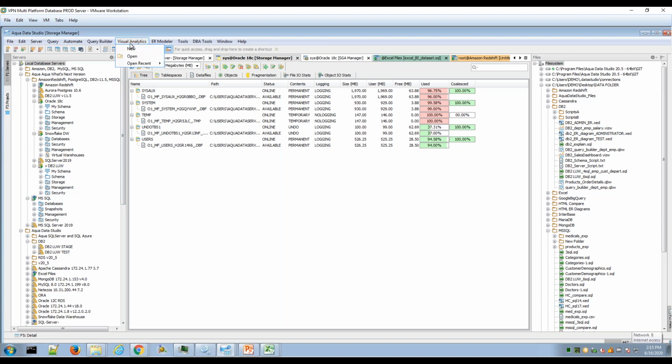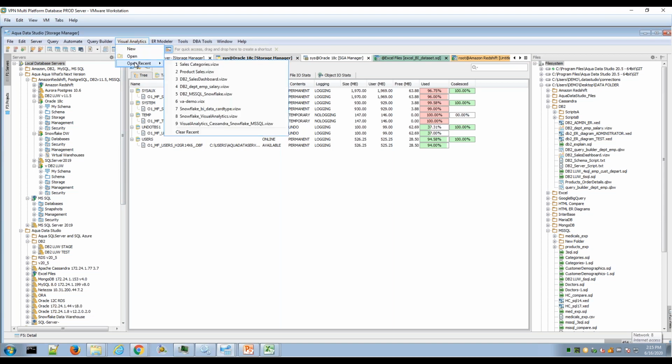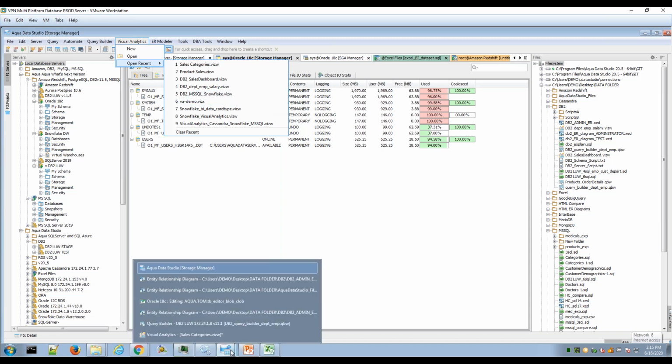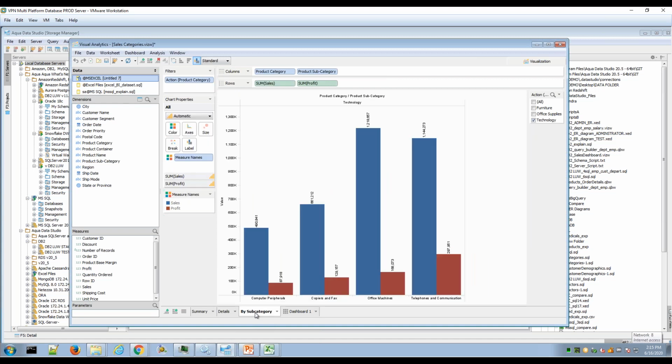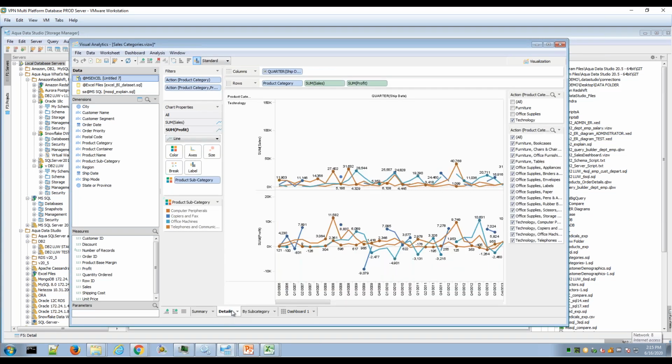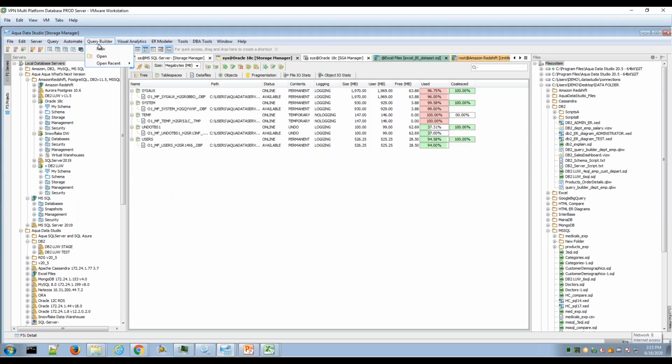If you're working with data, the visual analytics is the Tableau-like or Power BI functionality embedded inside of Aqua. And so here's an example of a visual analytics file where you can drag and drop your dimensions and measures and start building data visualizations, right? So that's similar in terms of the new, open, recent. So same for query builder, same for visual analytics.